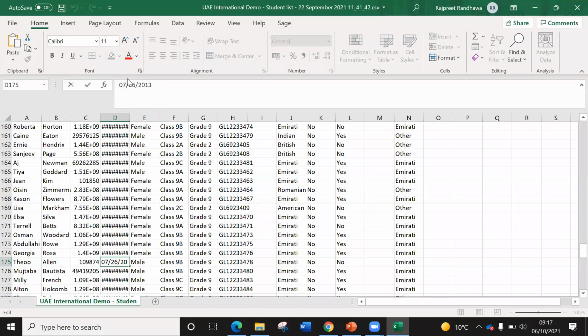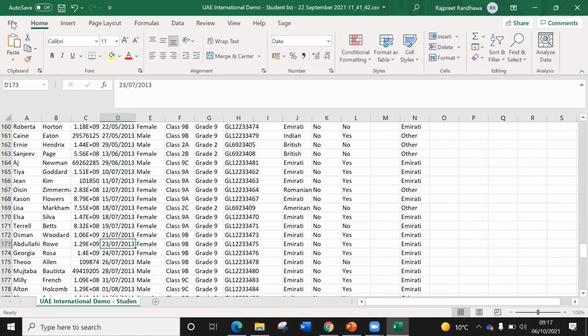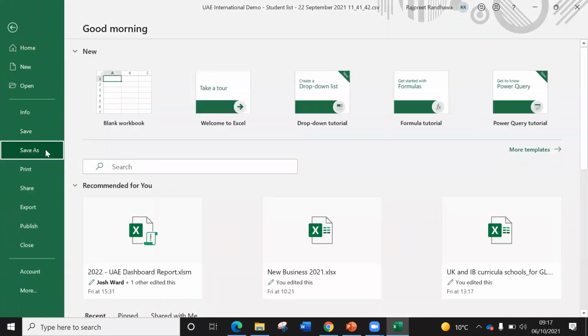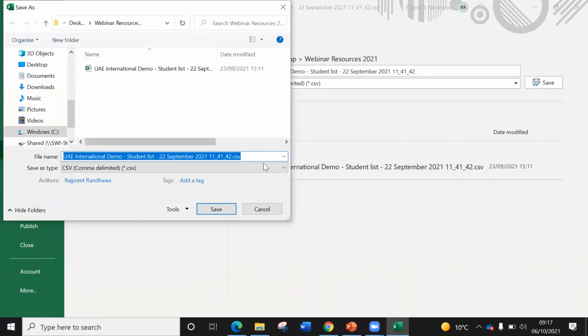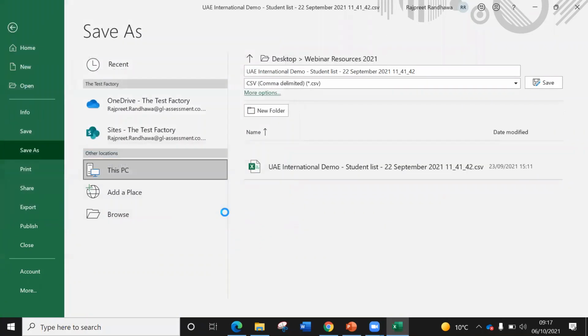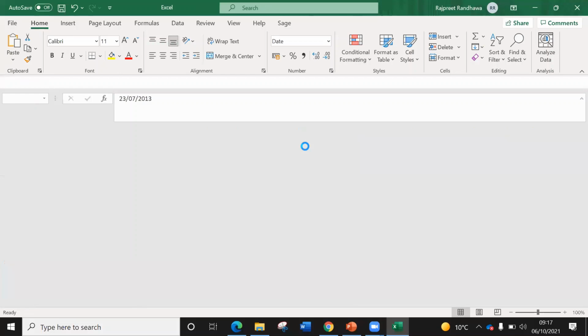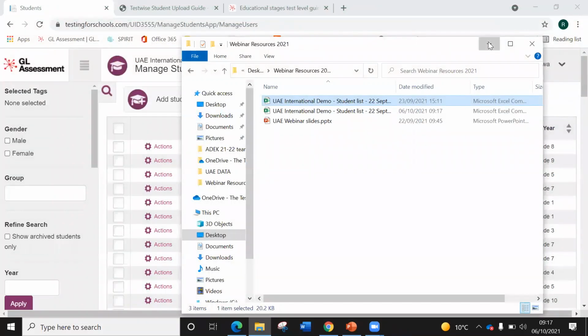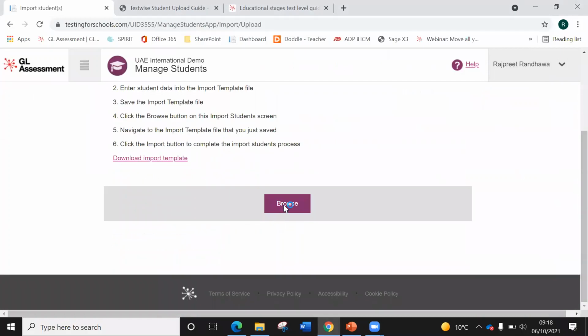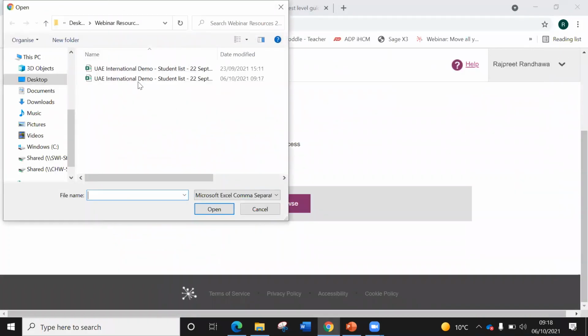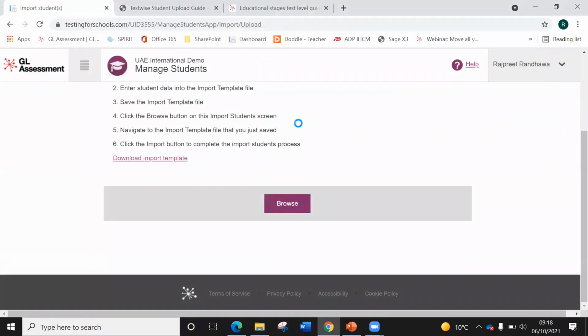And then I will edit it according to day, month, year. Then I'll save that again into my files. Then I'll go back into Testwise. I'll select the import students. I'll browse again. I'll find that file that I've just saved.